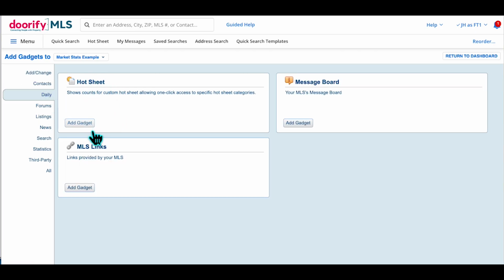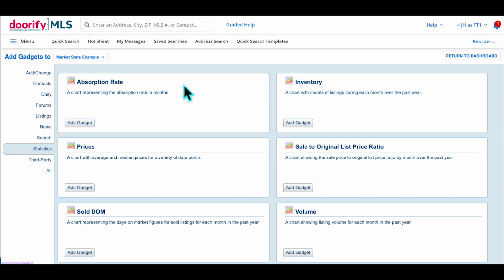There are hot sheets. Maybe I want to keep track of multiple locations. I can add multiples of any gadget, and we'll customize each one and point it at a different location. So maybe I'm just going to add 3 hot sheets. Stat gadgets, you can always play around with this. Maybe I want inventory, but I'm going to be looking at inventory in 3 different locations.